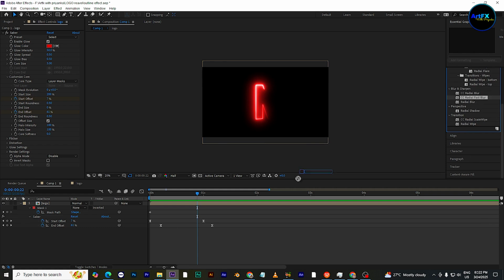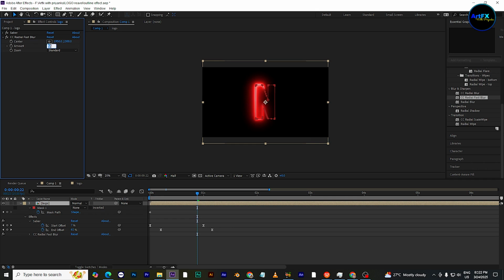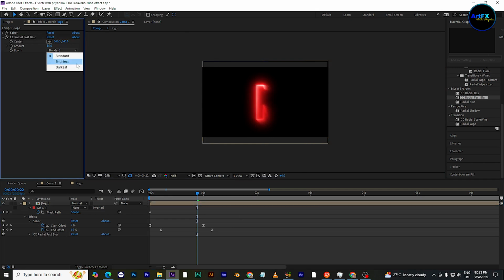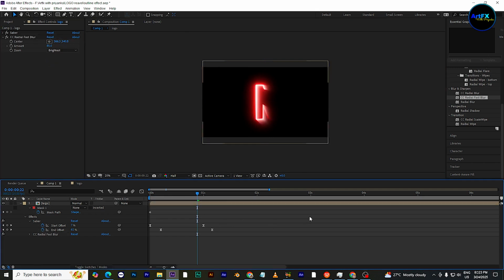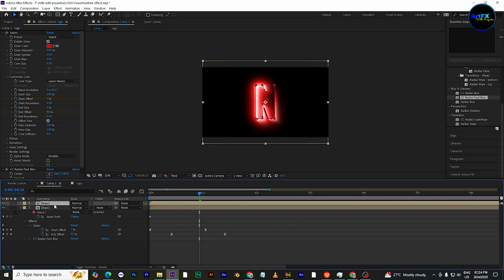Apply it on the logo layer. Change the amount to 85. Now change the center to somewhere around here. Change the blur to brightest. Now click on this pre-composition and press Ctrl and D. That will duplicate the pre-composition.